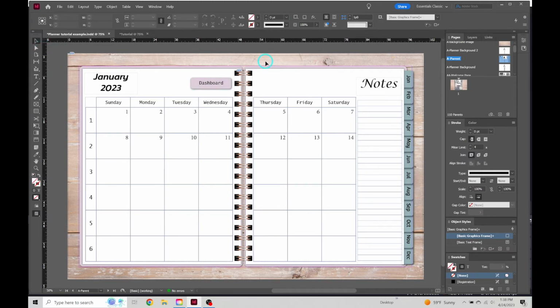So now it looks like maybe an actual button. There's tons you can do with shapes and text, so just play around with it and see what you like.